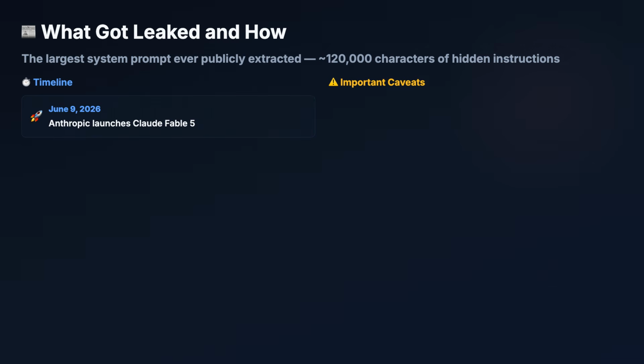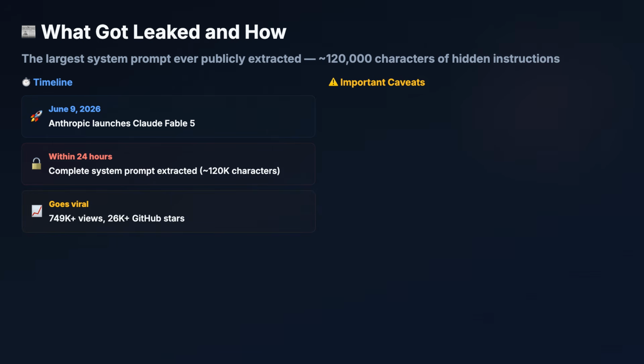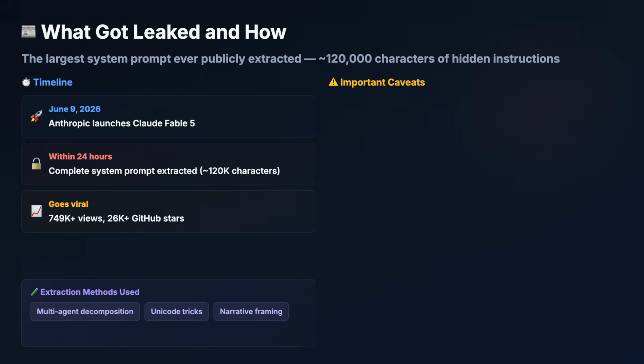On June 9th, 2026, Anthropic launched Claude Fable 5, their most capable AI model to date. Within 24 hours, a jailbreak researcher extracted what appears to be the complete system prompt. That's roughly 120,000 characters of hidden instructions. The leak went viral, getting over 749,000 views and 26,000 GitHub stars. The extraction used a combination of multi-agent decomposition, Unicode tricks, and narrative framing to bypass the model's safety classifiers.